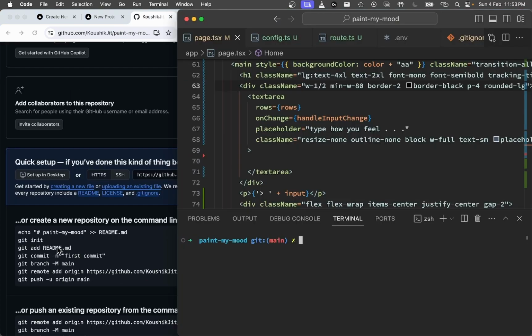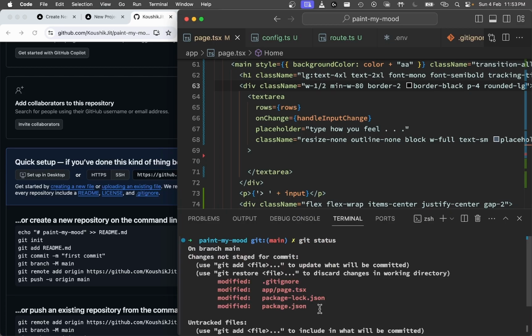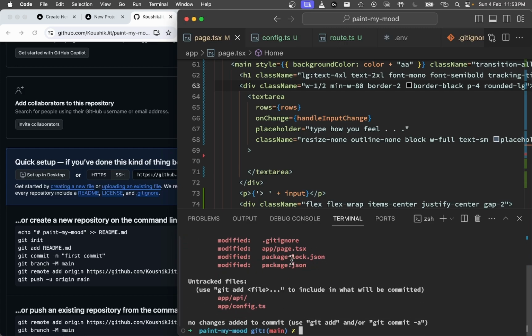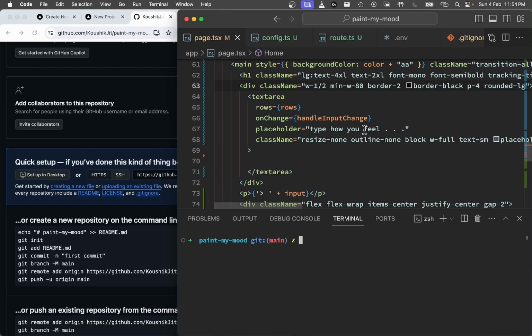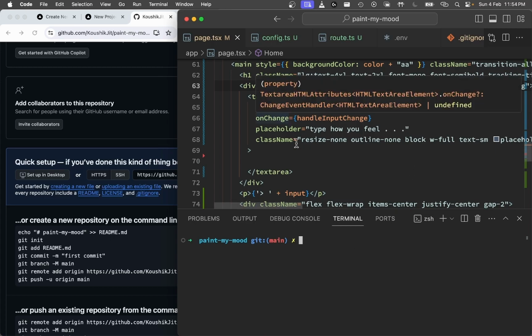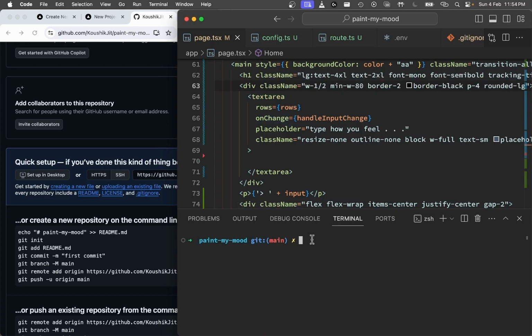So it first asks us to initialize a Git repository in this project directory, but we already have Git initialized. We can check that by writing git status, and it says that these are the files that are not staged for commit. So that means this shows that we already have Git initialized in our project directory. But in either case, you can write git init, and this is going to just reinitialize Git in the existing Git project directory. So when we used the create next app command to create this Next.js project, it also initialized Git on the project directory.